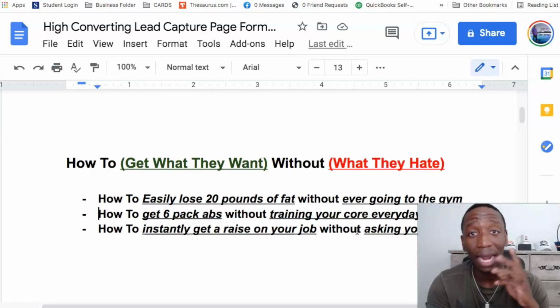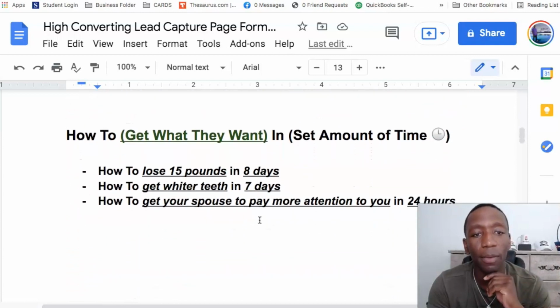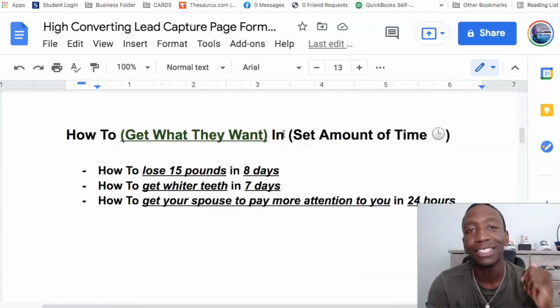Once again, going back to the mind, they're thinking, oh, I can get a raise on my job instantly without asking my boss anything. Get into their minds. That's going to change the game for you. All right, so now let's move on to the next formula. How to get what they want in a certain amount of time. Now we're bringing time into this.